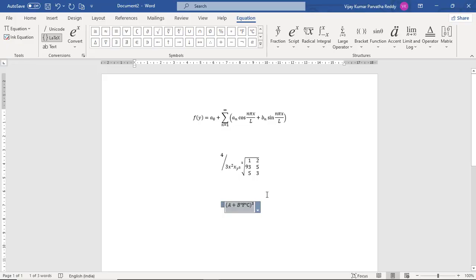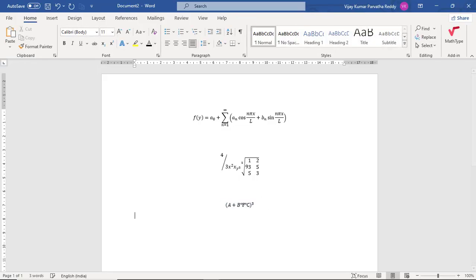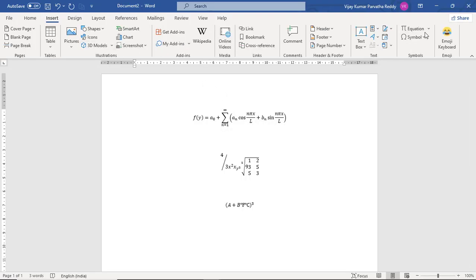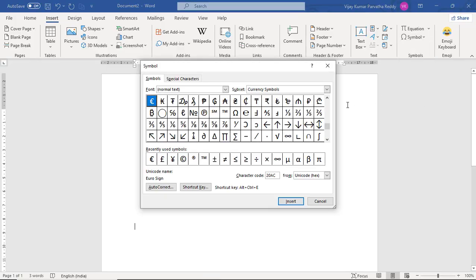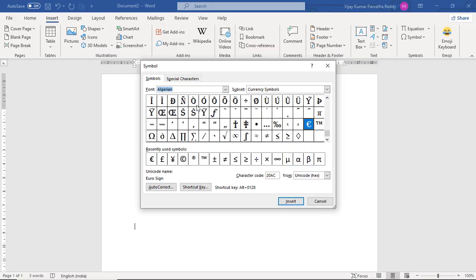Like that you can place any kind of equations in your document. And here we have the Symbols option also. In the Symbols option, frequently used options are listed here, and if you want more symbols, you click on More Symbols and you can select the font, and you can select the subset, like currency symbols.